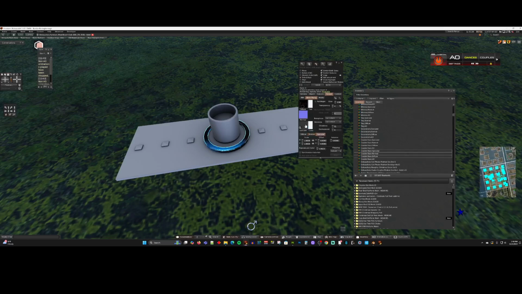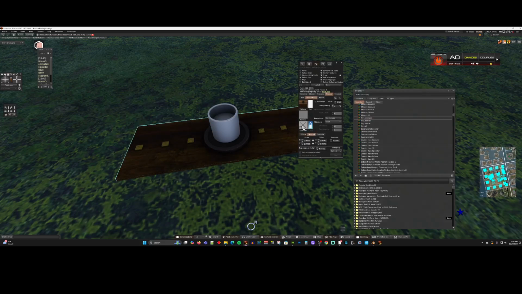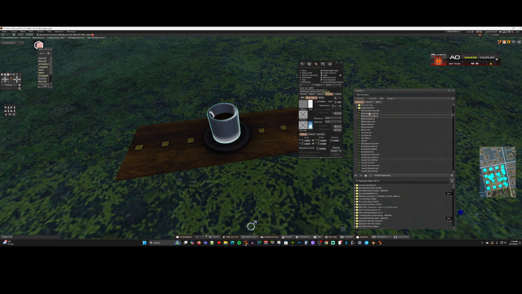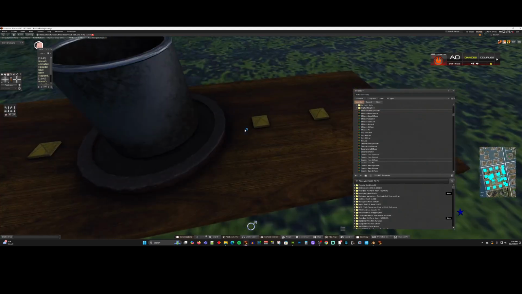Normal, specular, coaster face, diffuse, normal, specular, decorations, diffuse, normal, specular, tray, diffuse, normal, specular, whiskey, diffuse, normal, specular, and then the whiskey glass, diffuse, normal, specular. Okay, so that's as is, that's the materials that got applied.